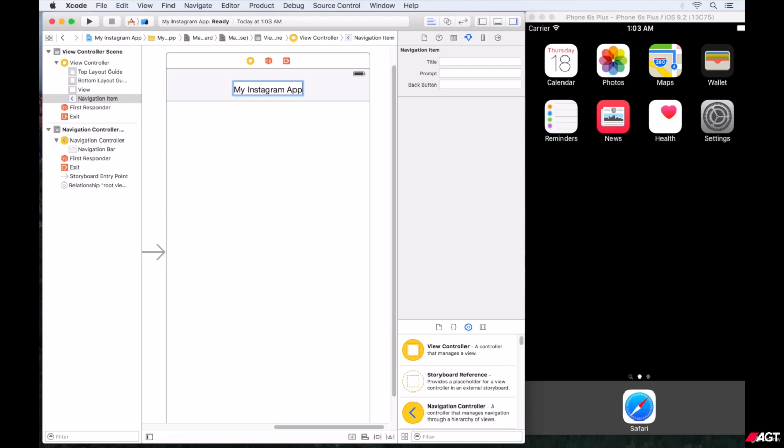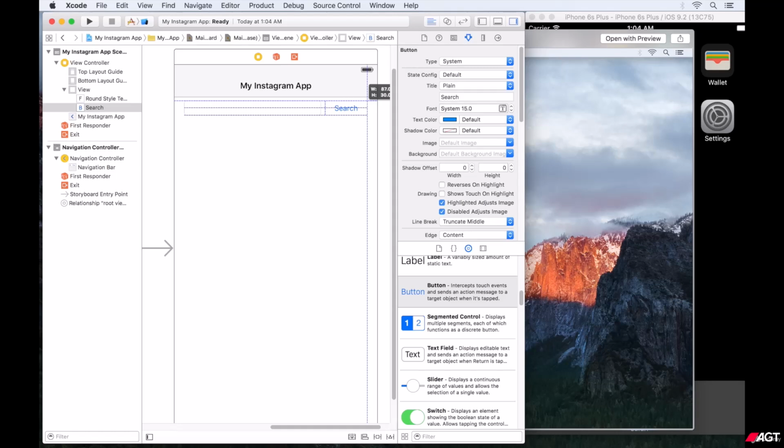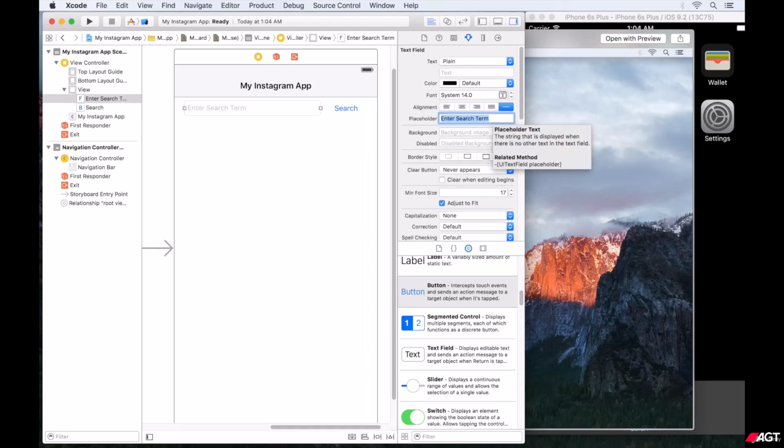On the right side, go to the bottom Object Library tab where you can find different elements which you can just drag and drop into your screen. Let's drop a text field and a button and place them as shown here. Storyboard will provide you with guides which will help you lay out these different items in an orderly manner. Select the text field and you will see properties of it on the right pane. Change the placeholder to enter search term.